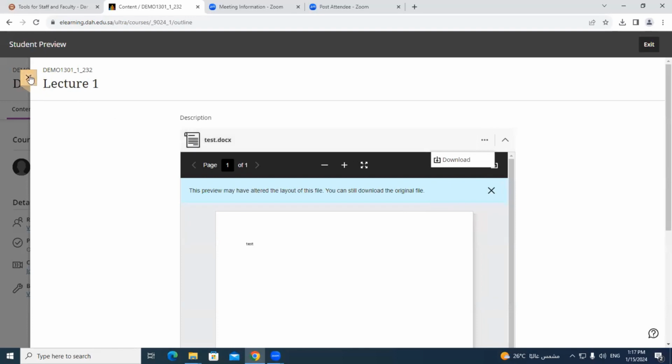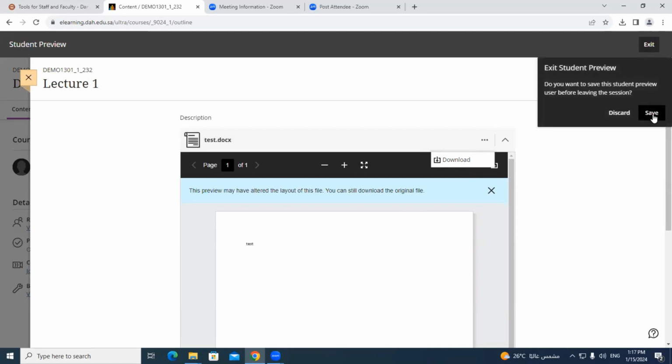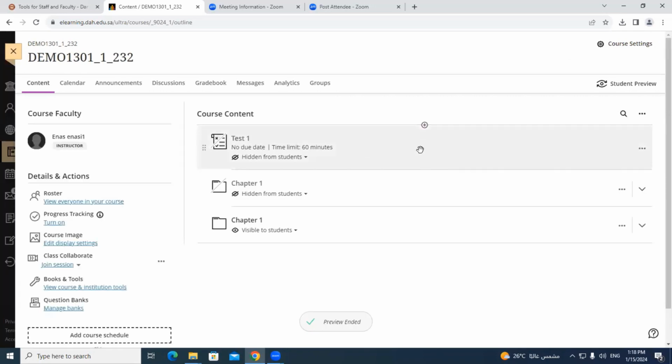Whenever I'm done navigating the student preview, I can just click on the top right corner on exit. You will have two buttons, save or discard. For saving, it means that if you interacted as this student by submitting an assignment or taking a test, for example, and you click on save, it will save the changes that you made as a student. And later on, you can go back and check if there is a submission you want to grade. Discard will mean that none of the actions that you took as a student will be saved from the student preview, as if you did not do anything.